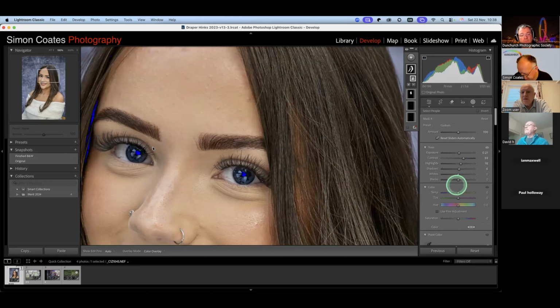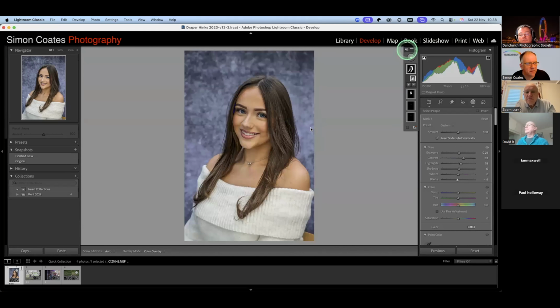The next issue that I've got, and I know that it really upset her, was that there is a gap in her hair. And so what I needed to do was clone that out. I've had a brain fart. Come back to that in a second.